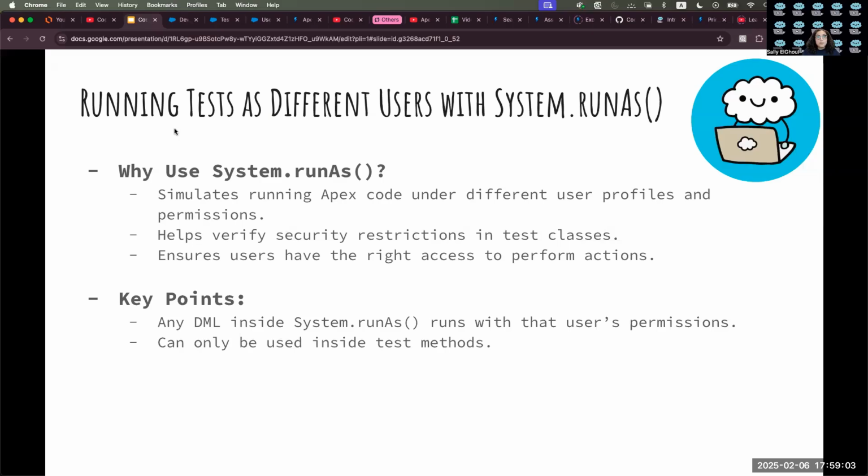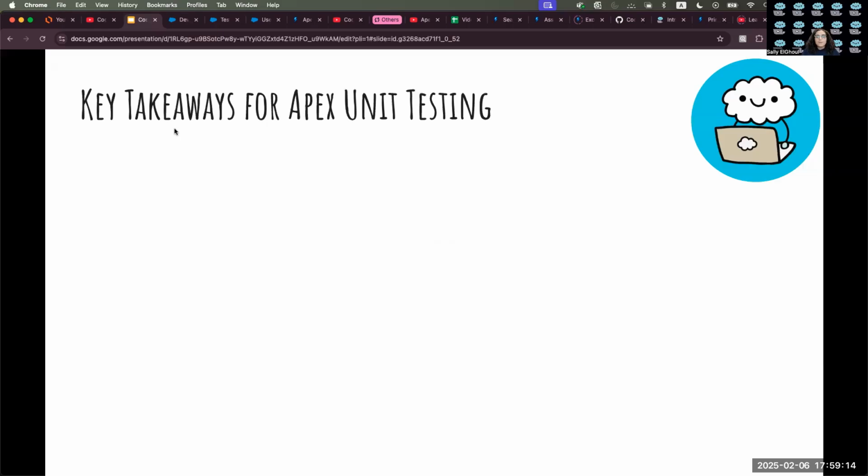And the run as is available for test methods only. And as we saw, it helps differentiate between the different profiles and permissions. So that's the benefit of it. So happily, we are done with what I wanted to cover, and more, regarding unit test classes for beginners. If you have any questions, please reach out. It's very important to understand all these concepts.